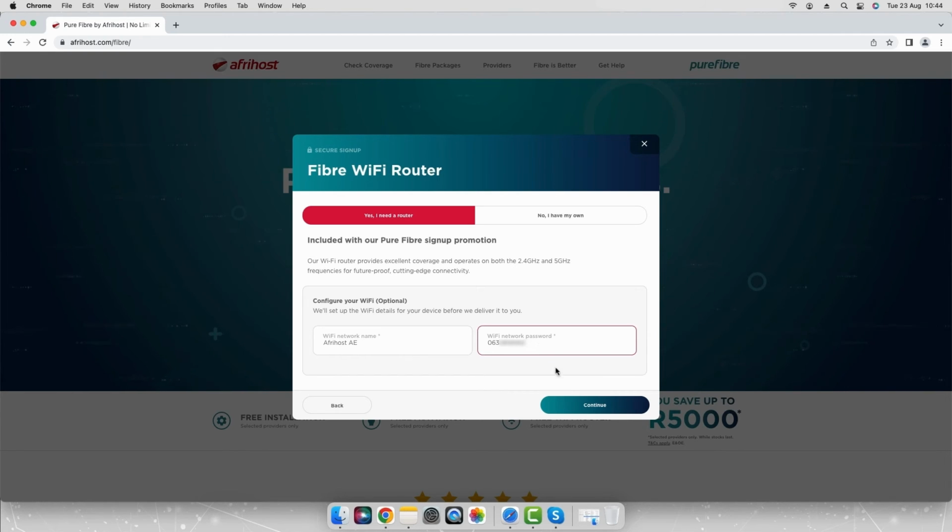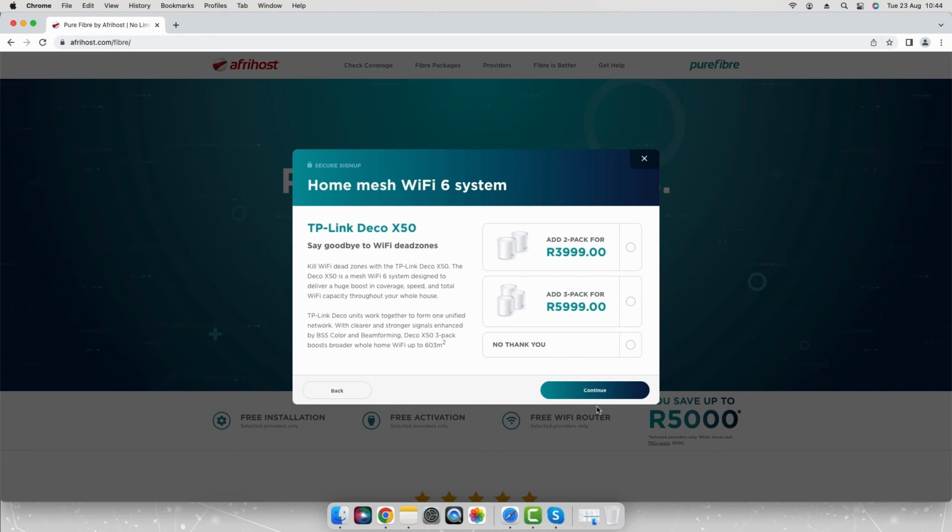Click the Continue button. You'll be offered extra products that you may be interested in, such as mesh Wi-Fi system or a UPS at an extra cost. If you do not want any, select No Thank You and then select Continue.